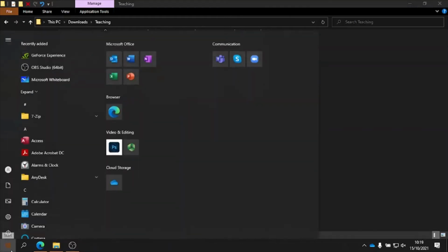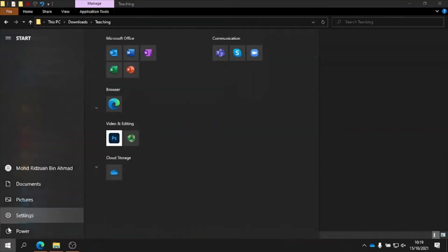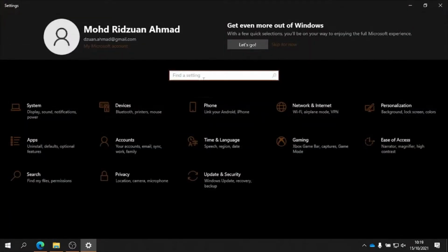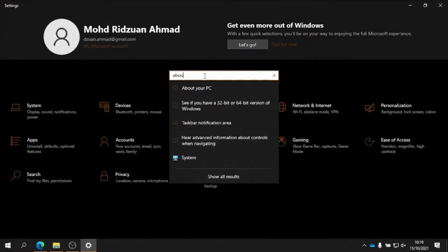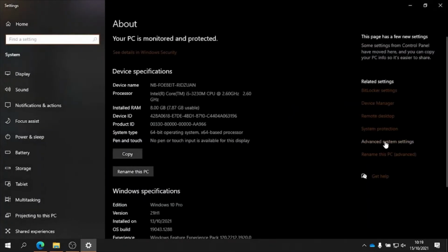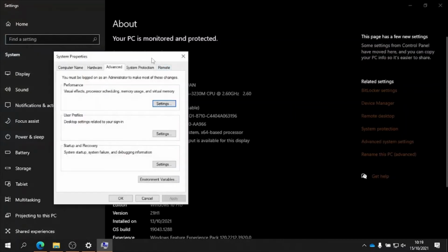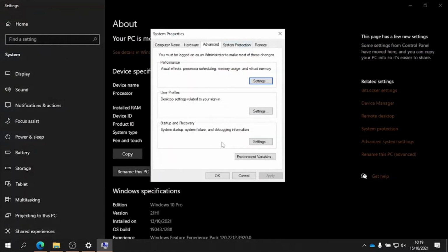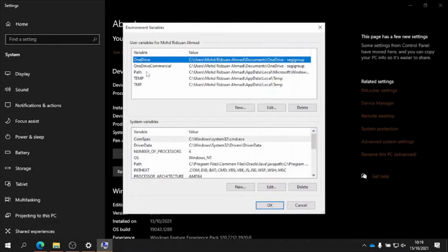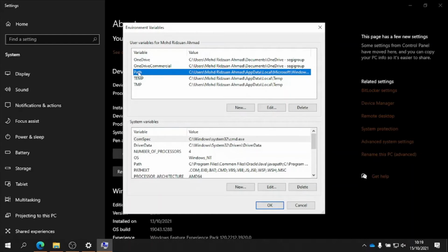Next, we need to do the environment setup. So as usual, click the Windows button, click settings. Alright, and then search for about. Right, about your PC, and then click advanced system settings on the right hand side, and then the system properties window will pop up. Alright, click environment variables. Okay, and then double click path.